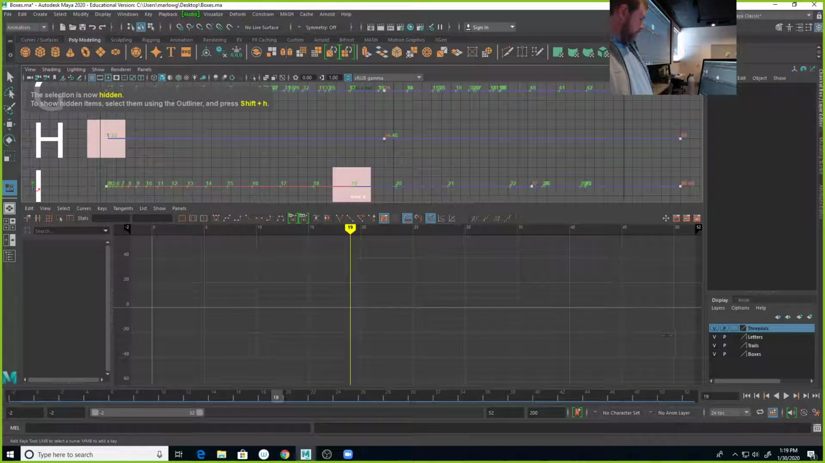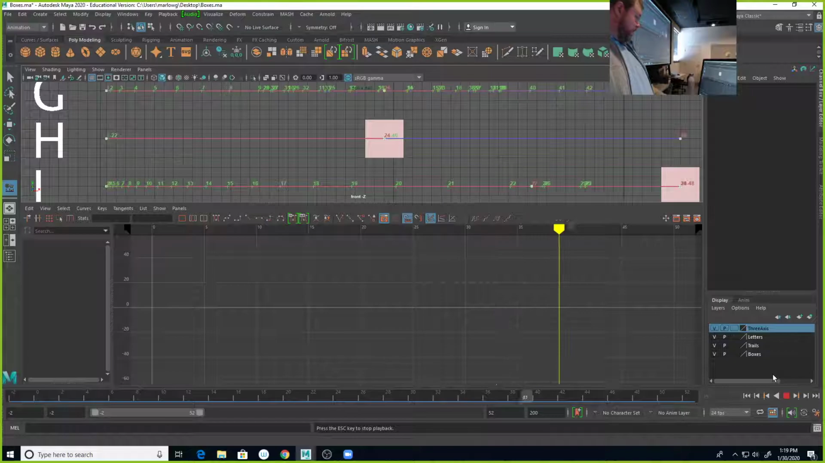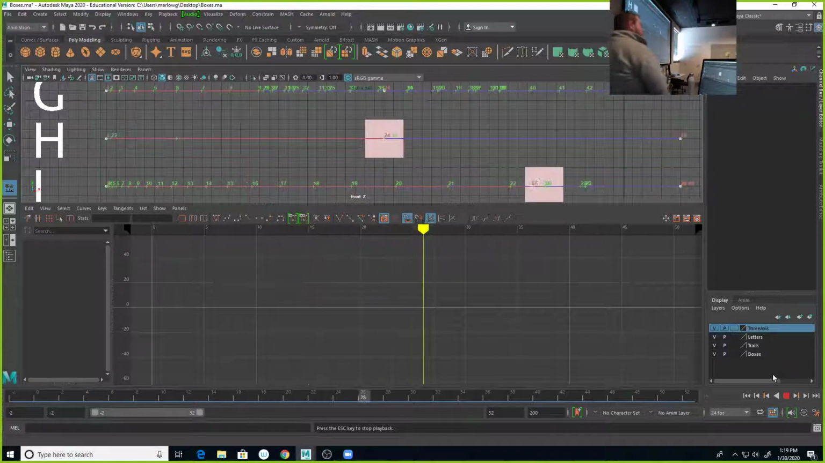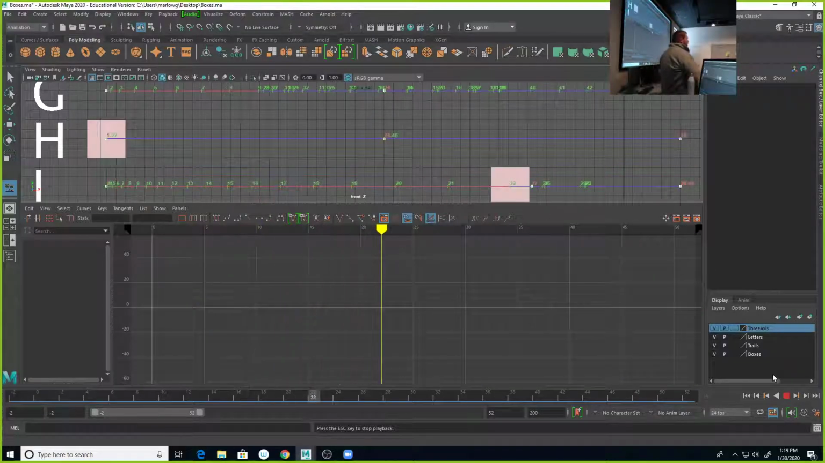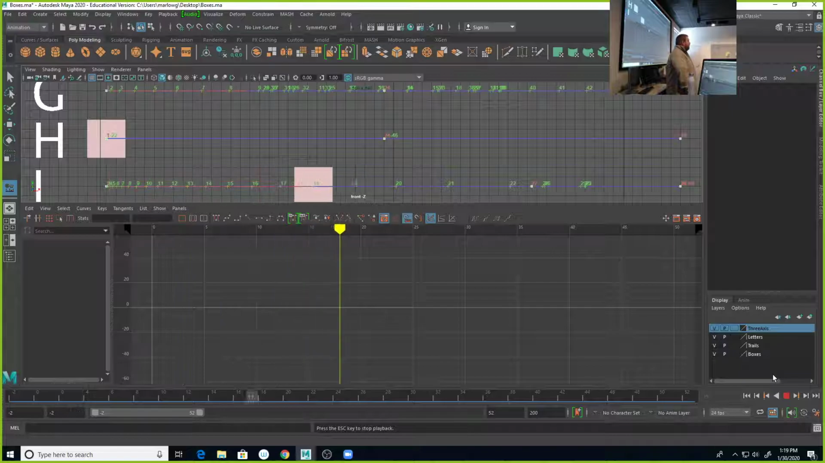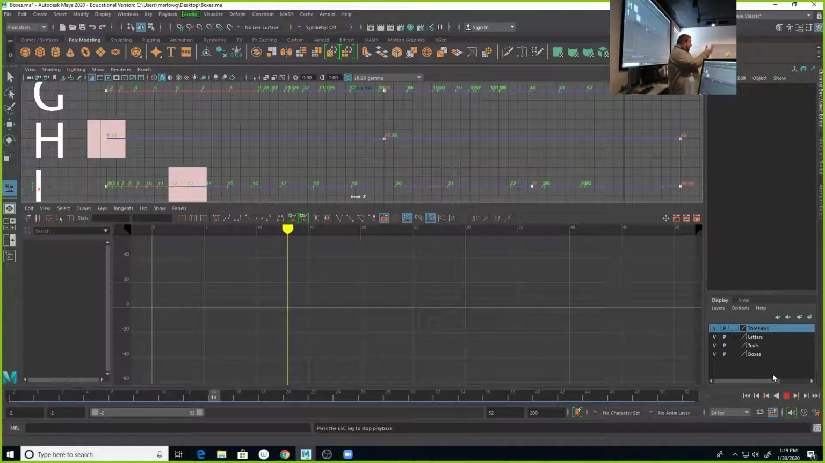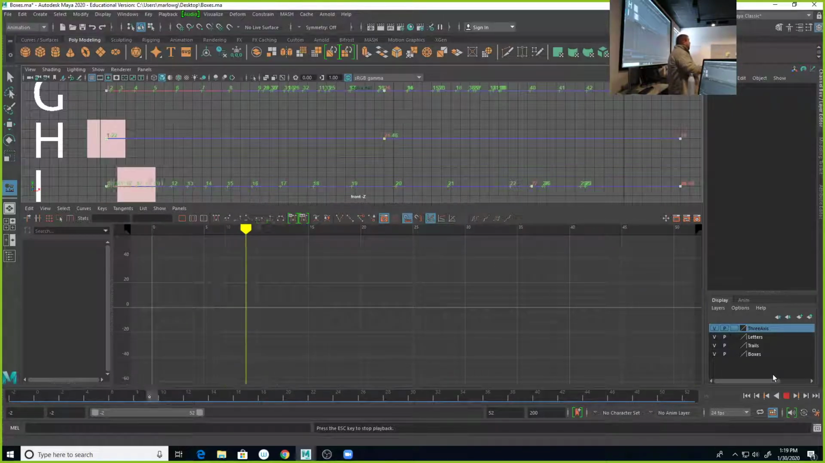So H. H should be a little easier for you. What's H doing? Stepped, right? Now, why would we need stepped? So we can block the poses, using the key poses. Obviously when we're blocking, it's really handy for that.